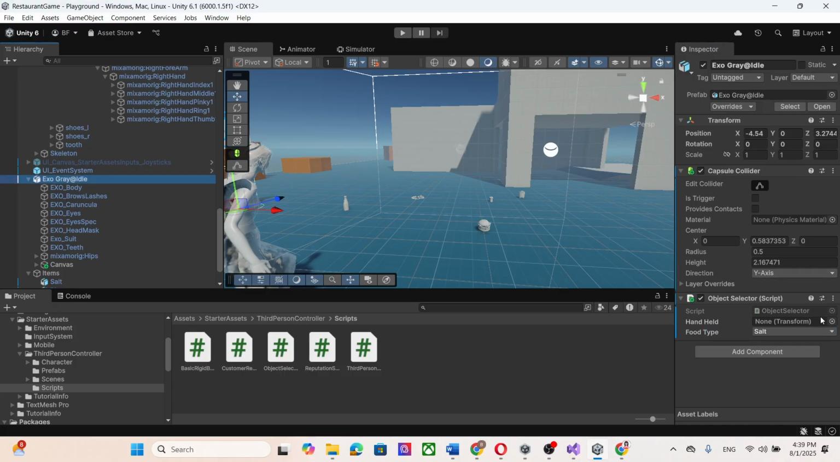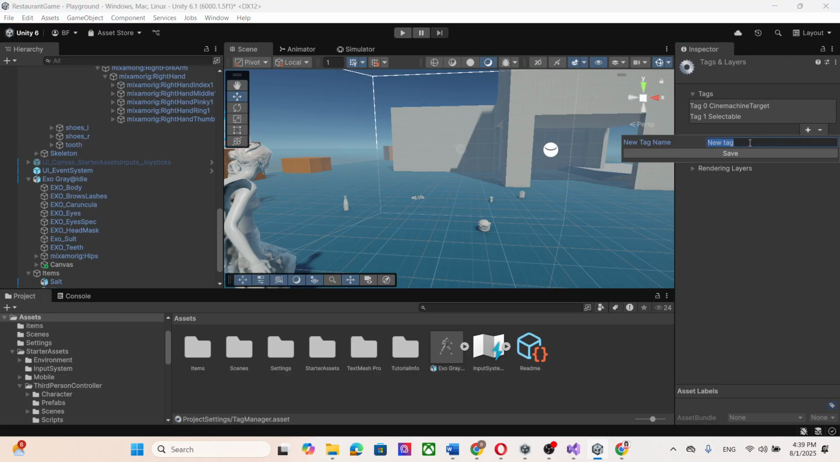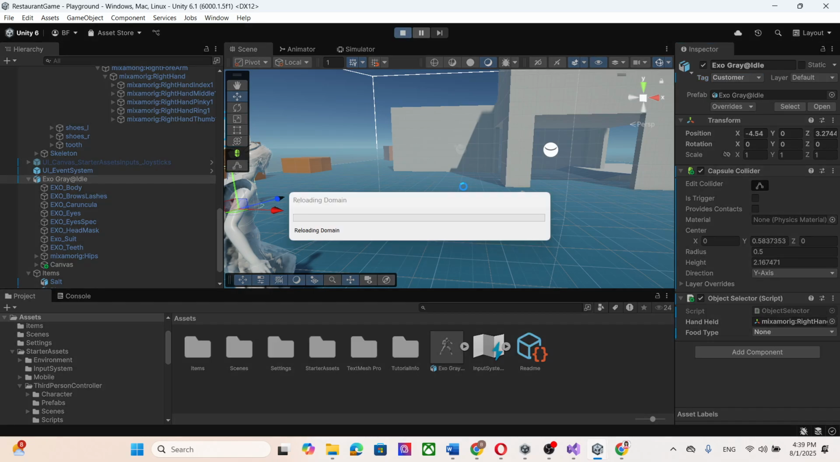And for your characters here, so the handheld, this one changed to none. So for your customer, you need to add the tag. Okay, we call it customer set. So for this one, you change to customers. Okay. So now we can test.